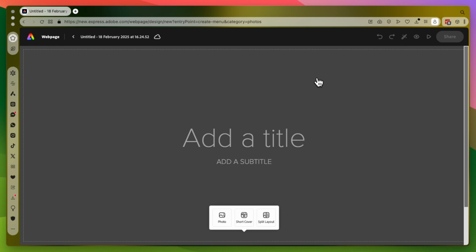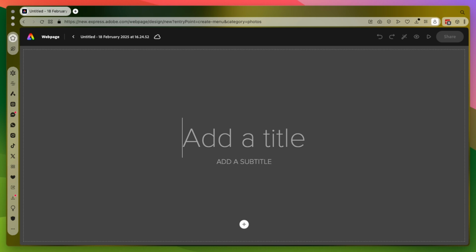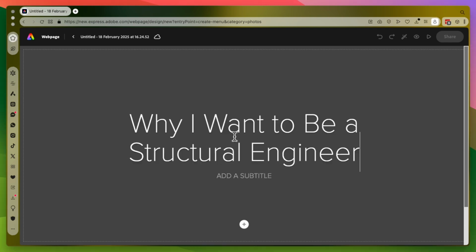There are multiple ways to add content. I'll go through them very soon. But before that, let's add a title. So let's create a page on why I want to become a structural engineer. This is the dummy text I prepared. So I put this as text in the heading or title, and I'll have another title for the subheading.